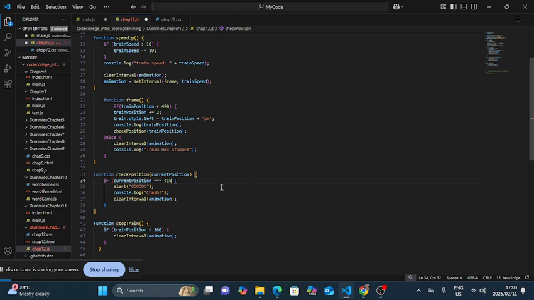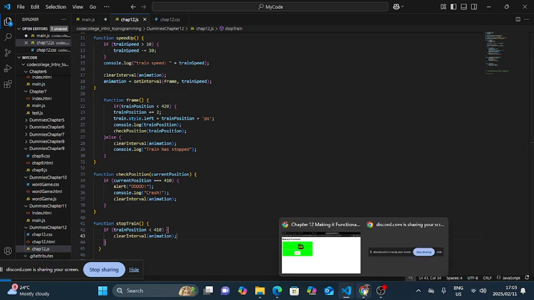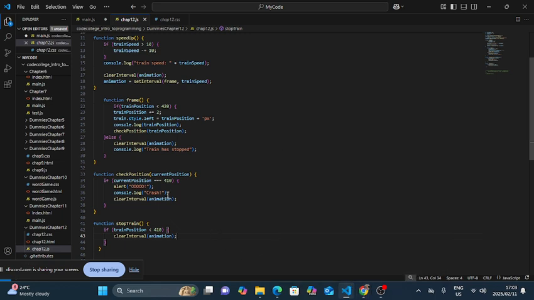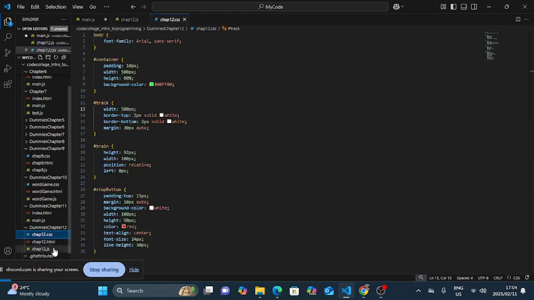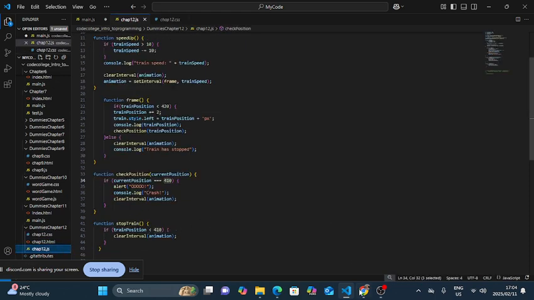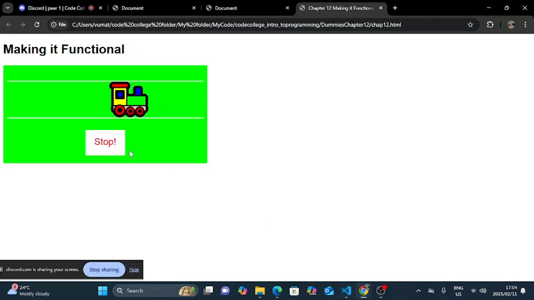Yellow. Closing bracket. Go down again. Stop track at 410. Now save and try and run it. Wait, but you're saying 410 is the total length of the track, right? Is that what you say? Yes. Save and try and run it.